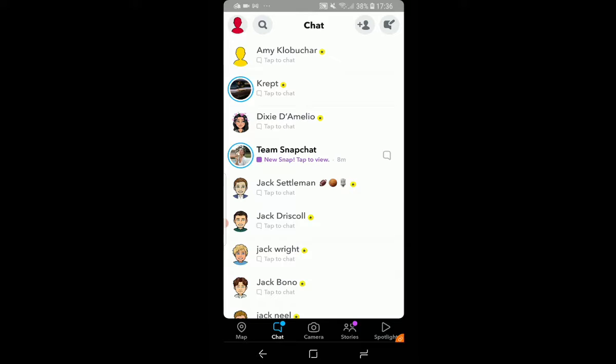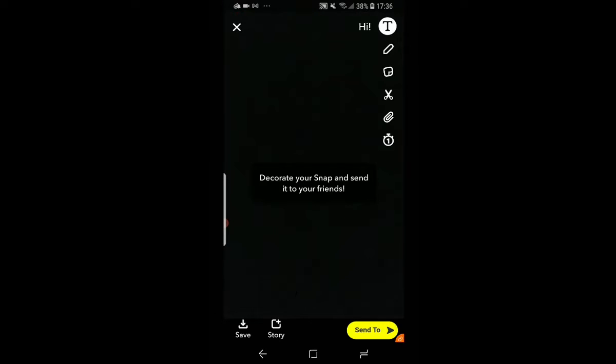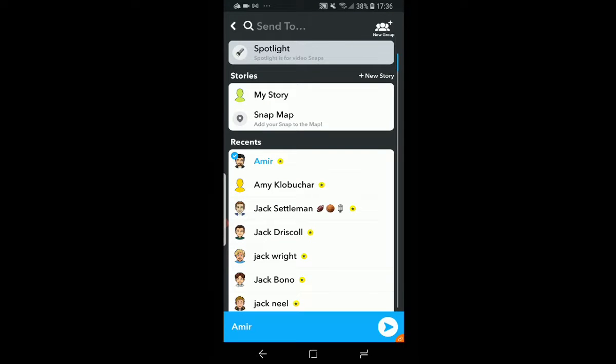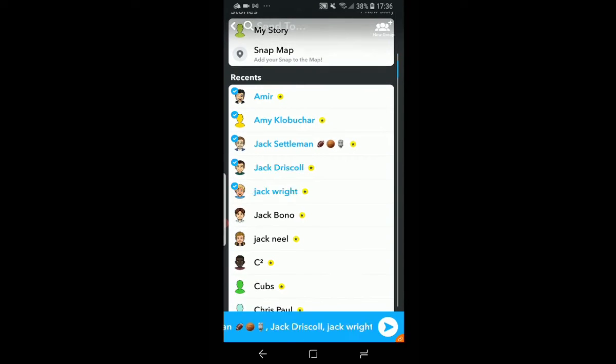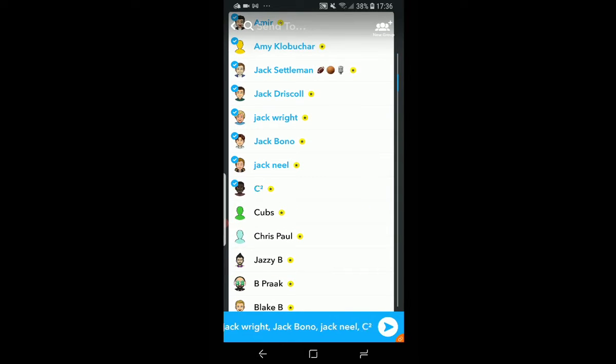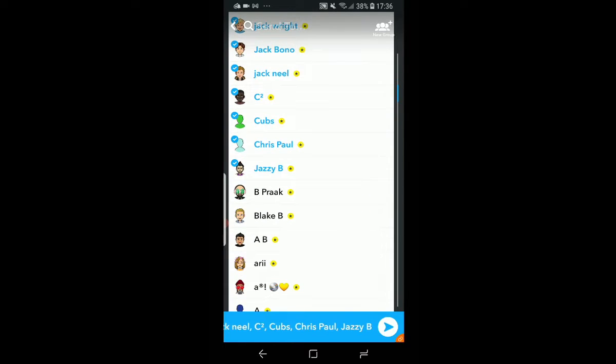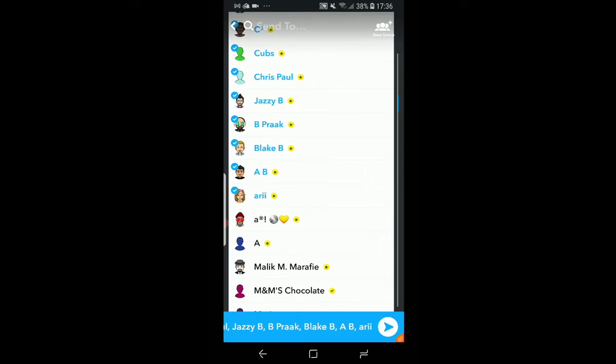or you can even go straight to your camera. As you can see, I've already followed a bunch of people, so just go to your camera, take a blank picture, and now you press send to, and basically what you do is just select all the people that you've just followed. If you follow maybe like 50 people or 100 people, you can do this a lot quicker, but I've only selected about 30 just for this example.